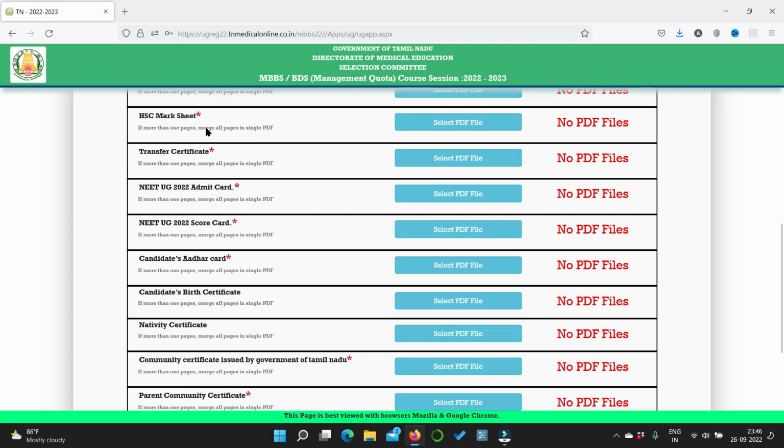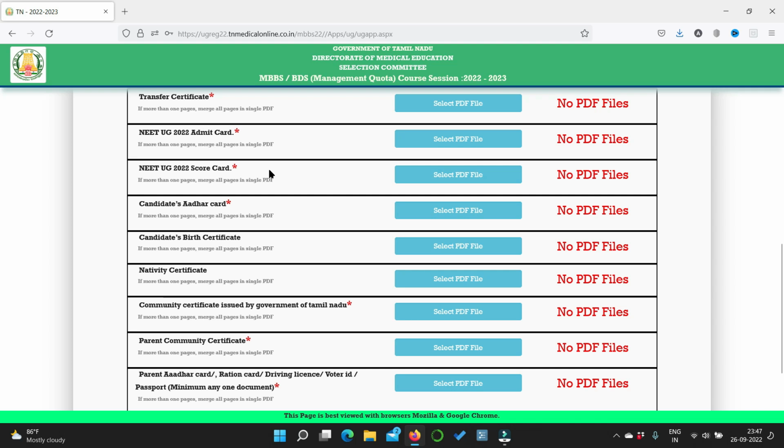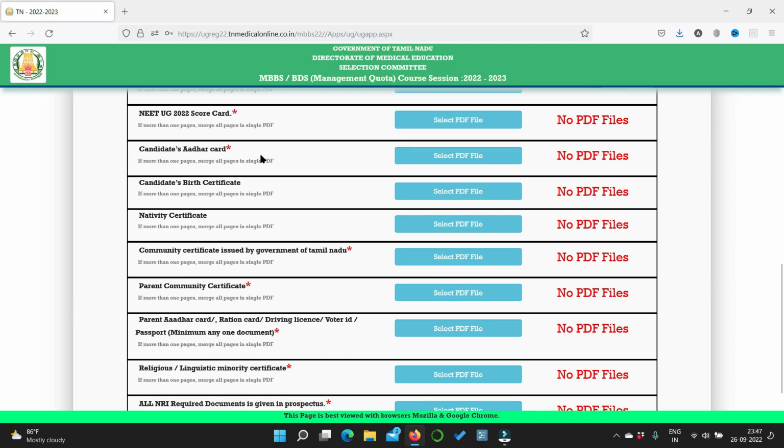HSC mark sheet, which is nothing but the 12th mark sheet. Your 12th mark sheet, you need to upload. Transfer certificate, it is mandatory, you must upload. NEET admit card, mandatory. NEET scorecard, mandatory. Candidate's Aadhaar card, mandatory. Candidate's birth certificate, it is not really mandatory. If you are a Tamil Nadu native and you are applying under some Telugu minority or Christian minority, then maybe you can upload this just as a proof.